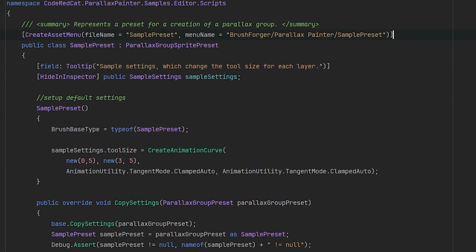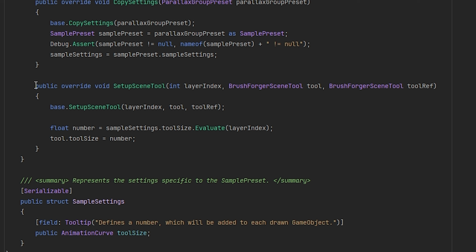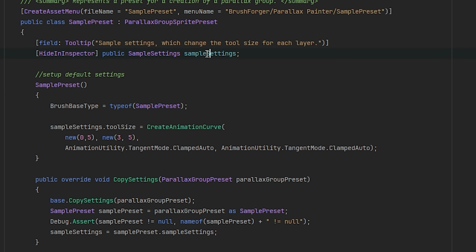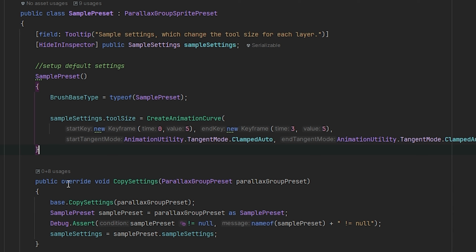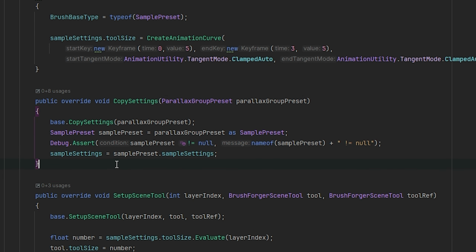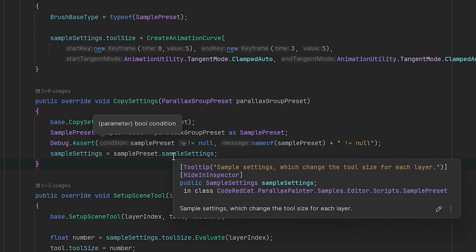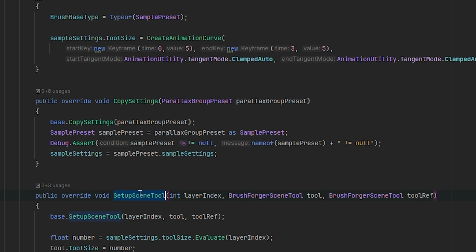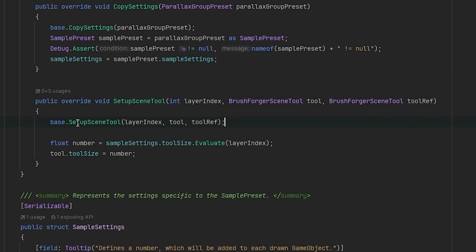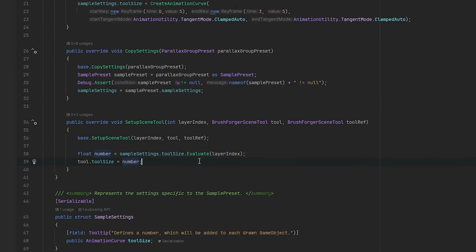We start by defining a new tool size, which we want to change with each layer. We store it in a struct. We then initiate the struct in the default constructor with some default values. To make sure that these settings do something, we override copy settings to pass the values into new presets, and we override setup scene tool. The method setup scene tool is called for every created tool that is used with the Parallax brush. Let's change the tool size for each layer.